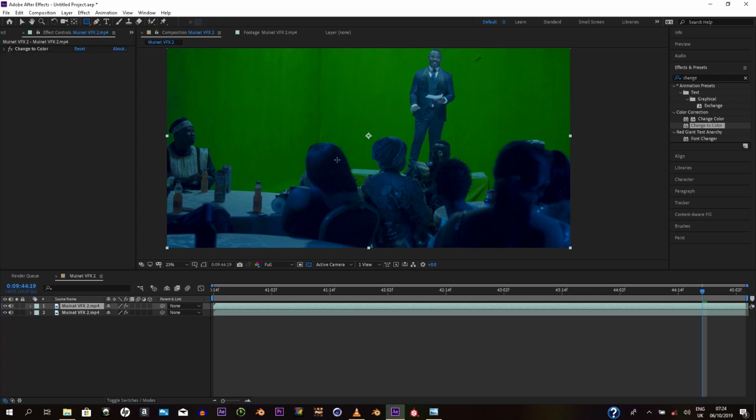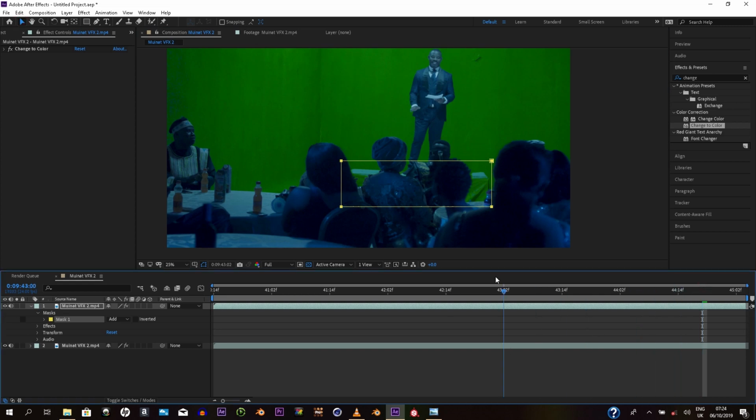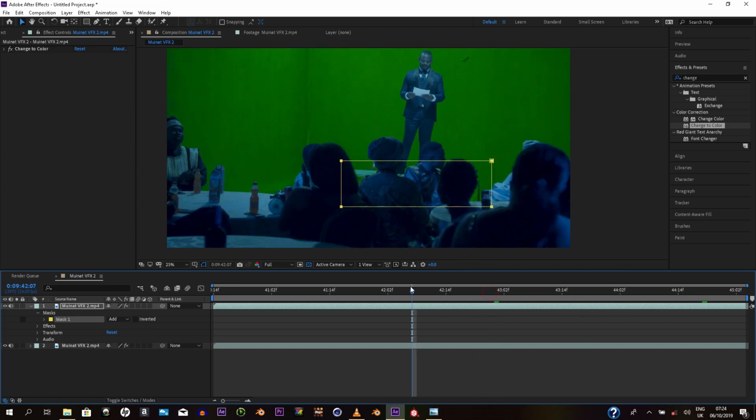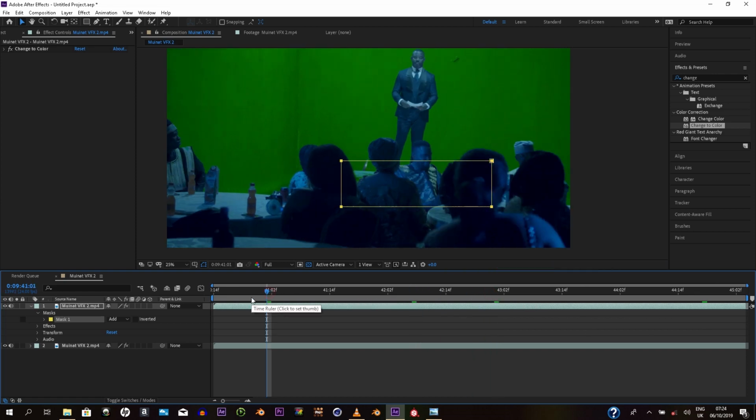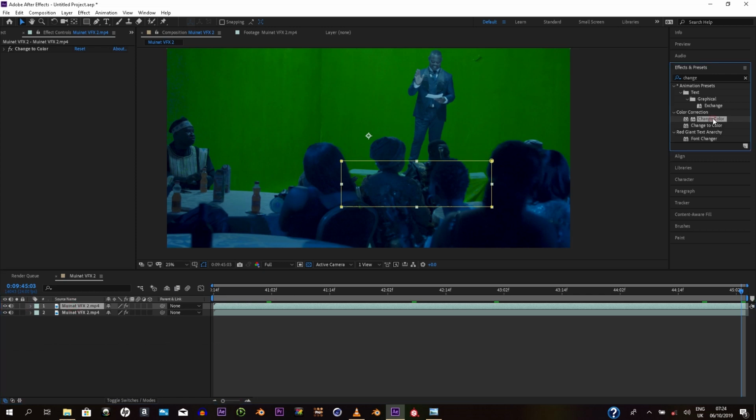So use the rectangle tool to mask out the table, and we'll treat it separately. Now it's separate from the others. By the way, we're going to have to check if the mask follows the table. In your own footage, you may have to animate it and make sure it follows the area you want to change. Now we've selected the table, we're going to go to change color.